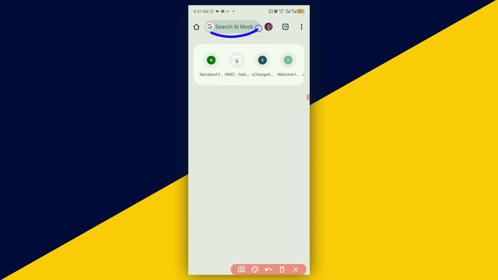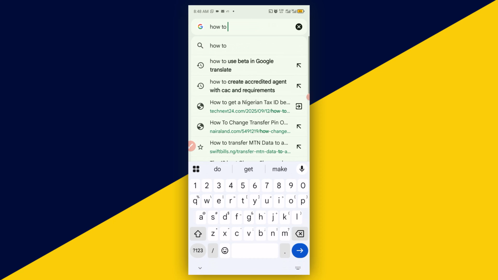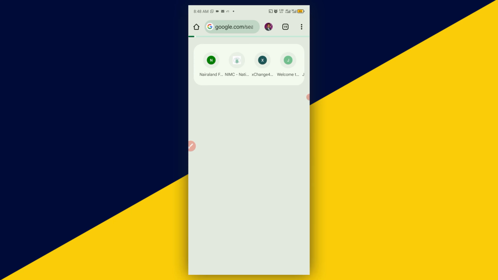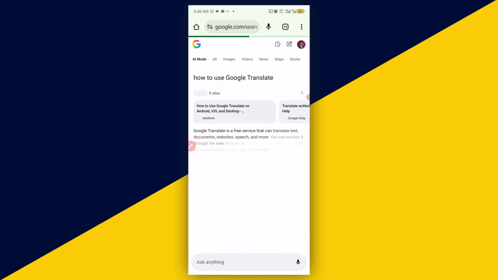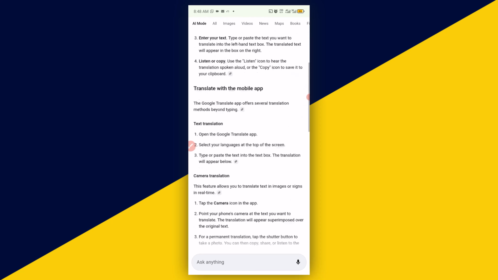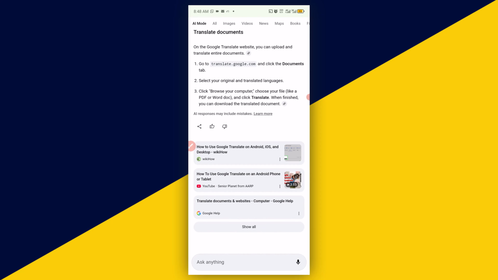Then right here, you can begin to search with Google Search AI mode. Click on here and type in whatever you are looking for. How to use Google Trends, Google Translate, search. And in a few seconds, you have results from Google AI mode search results right here. You can scroll down right here and continue to read the detail as far as this is concerned.